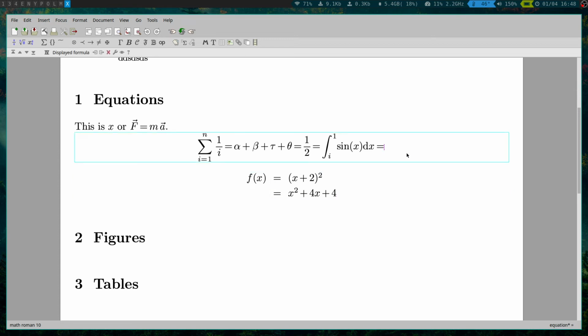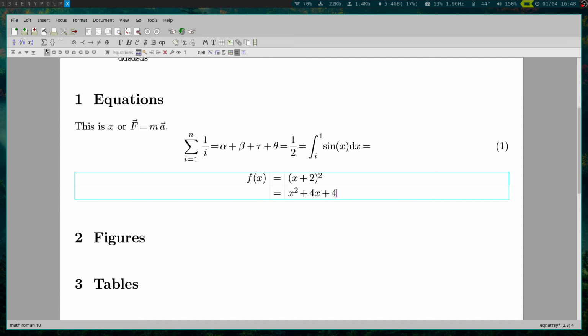So the next thing you would want to do is to number your equations. By default, numbering is turned off, so you need to turn it on yourself. You can see the Roman 4 here. You press this one, it gives you this equation. Again, you press the same one, it gives you the equation here.